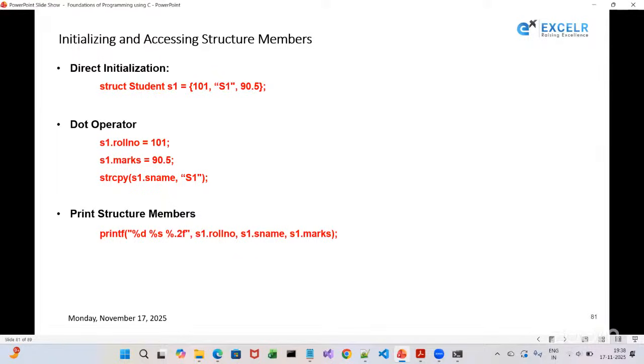Or what you can do is, you can use the dot operator. So S1 dot roll number, S1 dot marks. But when you are going to initialize the name, which is a character array, then you need to make use of strcpy, this function which is available in string.h. And when you want to print that structure member, you can simply make use of the format: s1 dot roll number, s1 dot s name, and s1 dot marks. So either you give this direct initialization or you can use this dot operator.